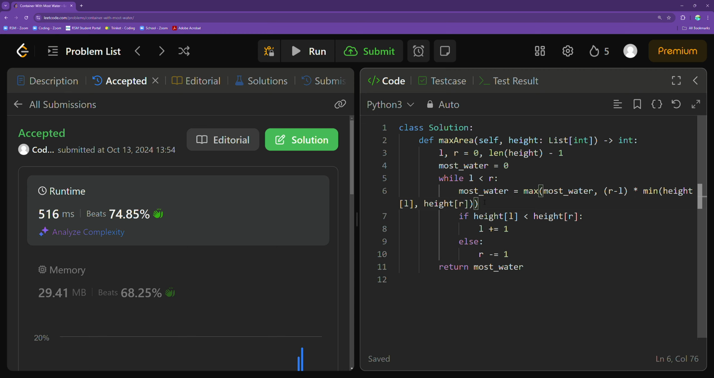since the shorter line determines the water level, so we don't overflow. And when we compare this current area with the value in most water using that max function or method in Python, we have to update the most water if this area is larger than we've seen before in previous iterations, to accurately maximize the total area found of every single optimized window.